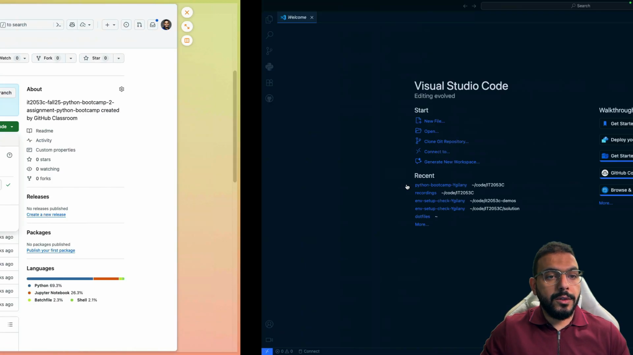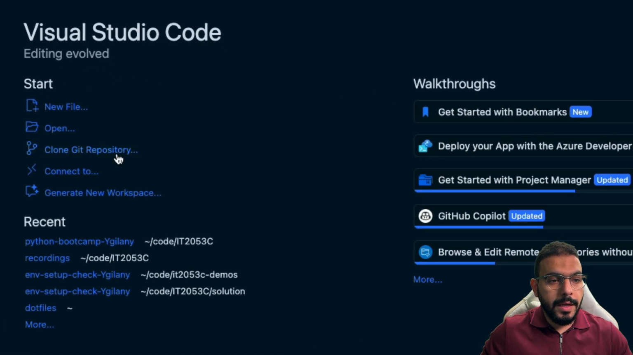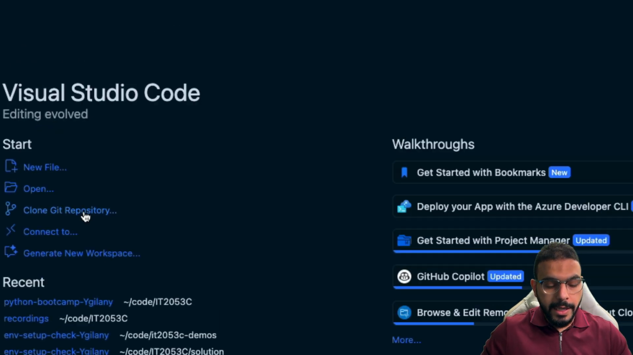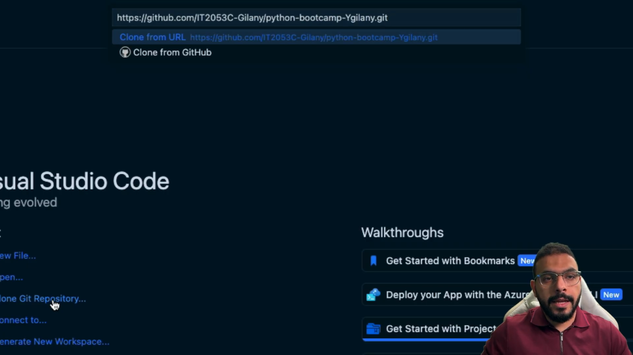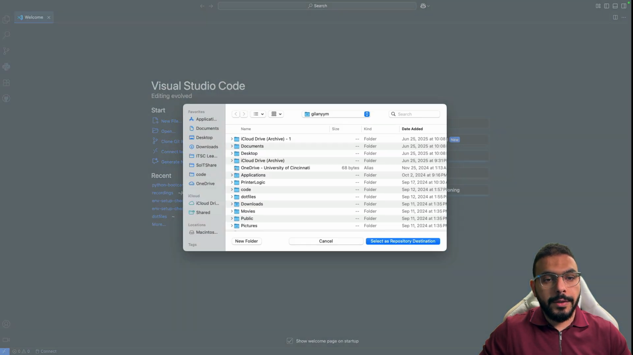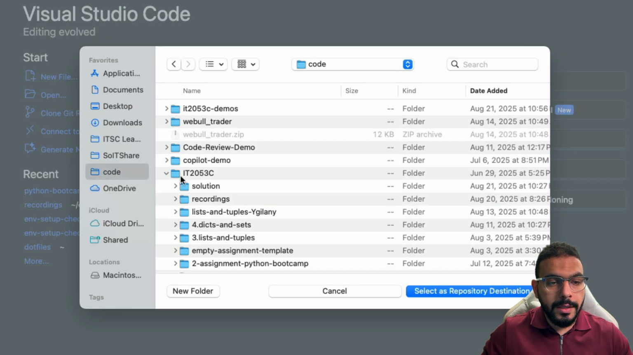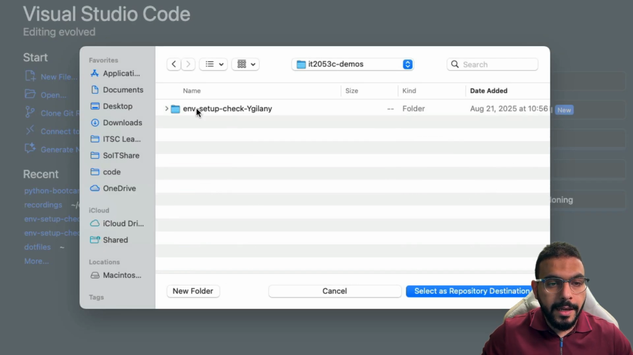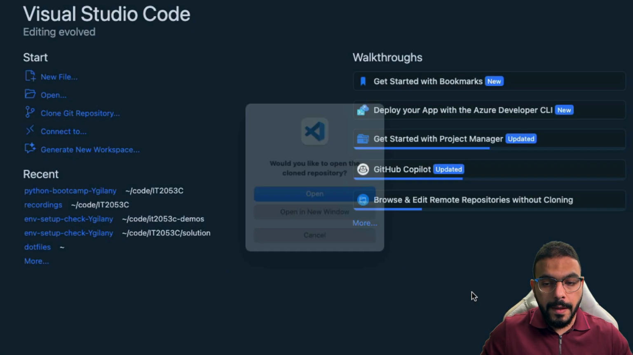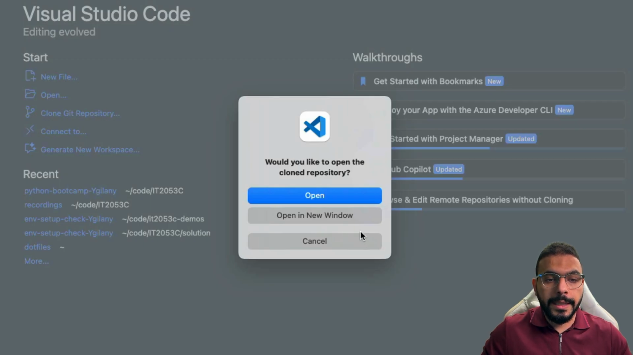And I'll switch over to Visual Studio Code. I'll click on Clone Git Repository and paste in that link that we just copied. I'll hit return. It'll ask me where I want to save that. I'll go to code, and I have my IT 2053C demos folder. I'll select this as my repository destination. Then it will ask me if I want to open it in the same window or in a different window. I'll just go ahead and open it in the same window.